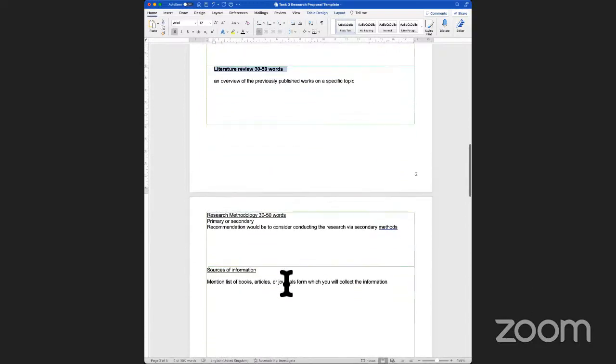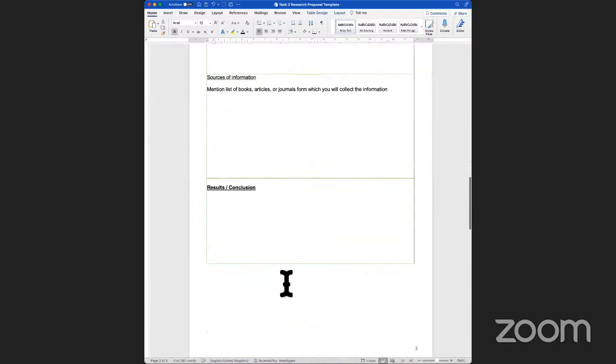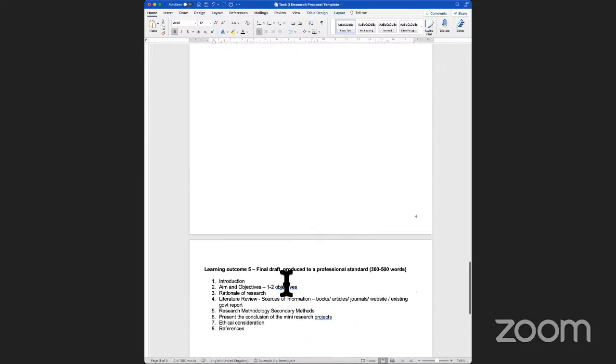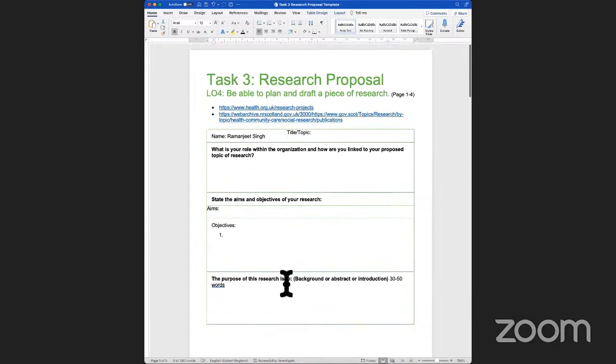But this is how generally you would see that the proposal template would be in terms of doing task 3 later for the assignment. So I hope it answers your question. Anybody else, any other questions?